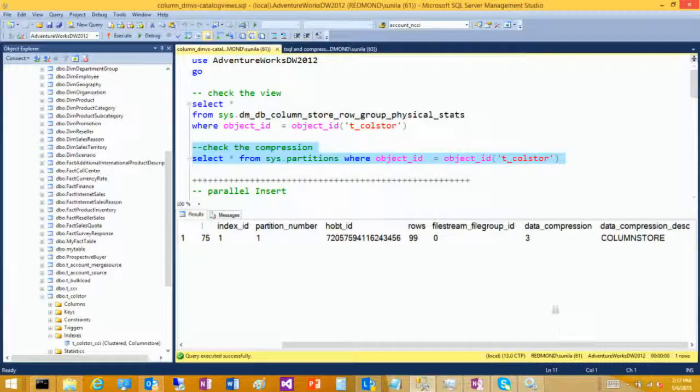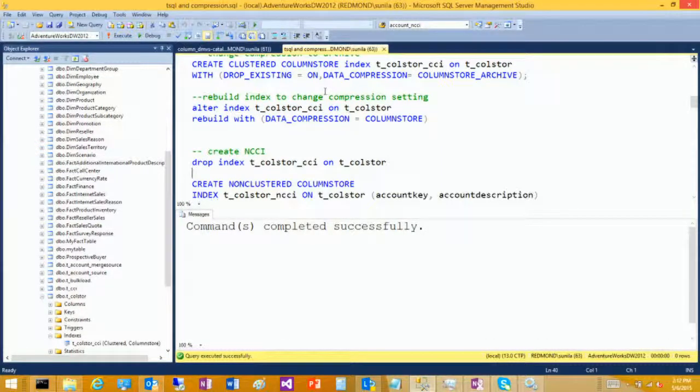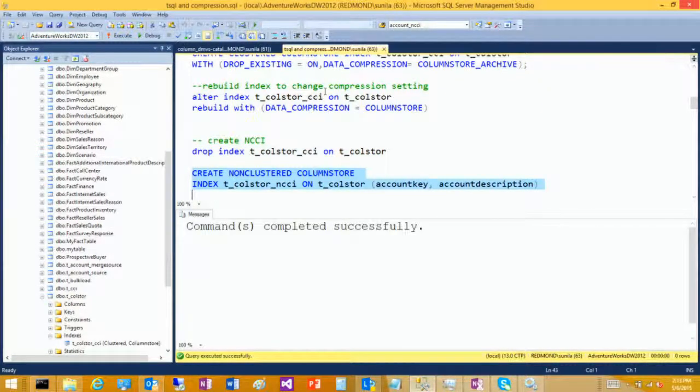So nothing fancy there, but these are just basic operations. Now I'm going to drop this ColumnStore index and create a non-clustered ColumnStore index. It just works. Now you cannot have a clustered ColumnStore index and a non-clustered ColumnStore index together, because it makes no sense. You are going to do analytics, you just need one ColumnStore index, so we do not allow multiple. So now it became a non-clustered ColumnStore index.